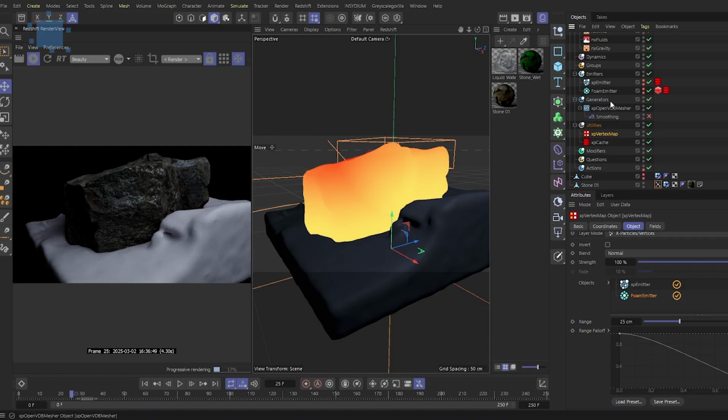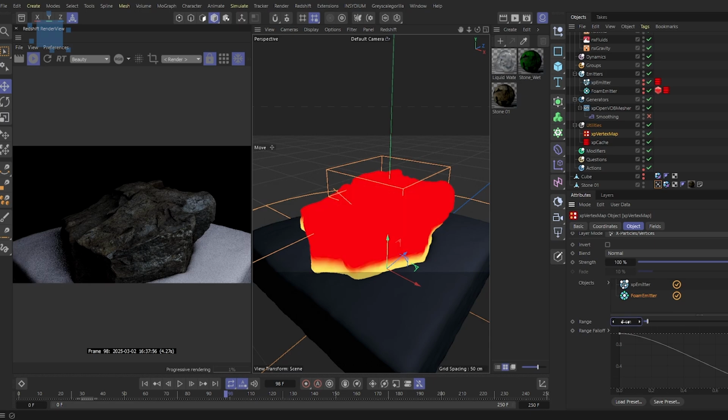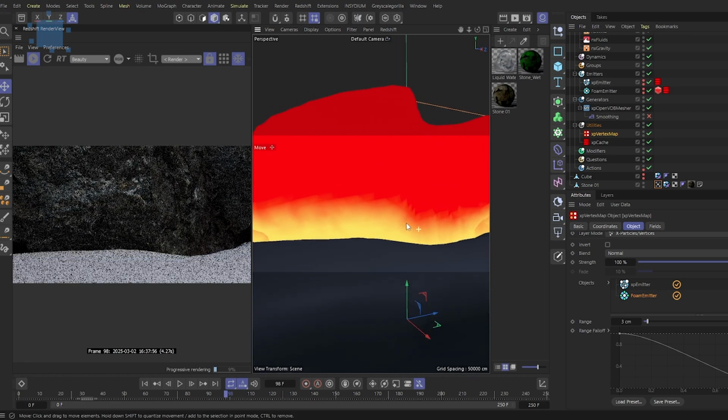And you can already see what's happening. It's already affecting, because I've got it cached. I could do a quick playthrough all the way through and you can see how that's working. And what we could do is we could change the range. So if we drop that down to maybe like 3 centimeters, you can see now that that is closer to the water, so that might be where it splashes up, that kind of stuff.